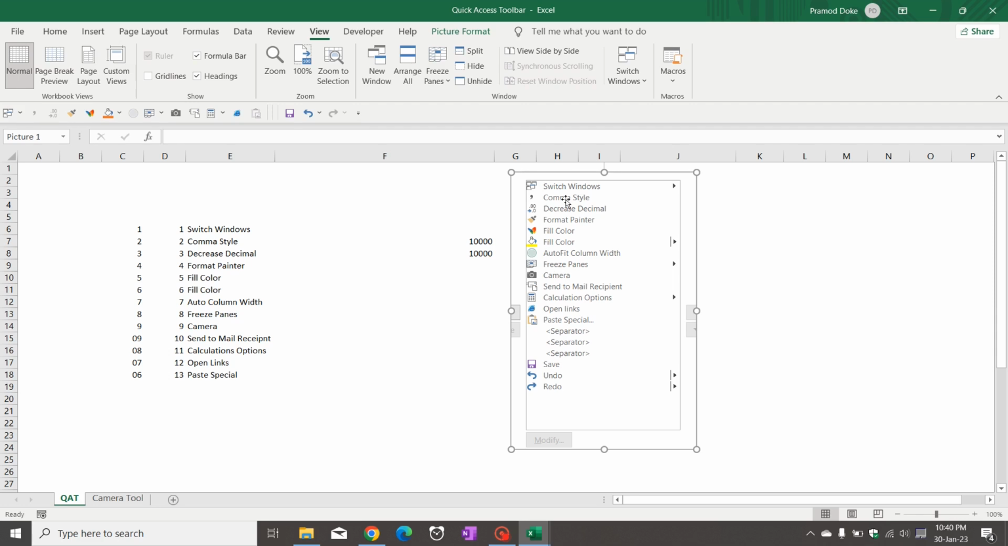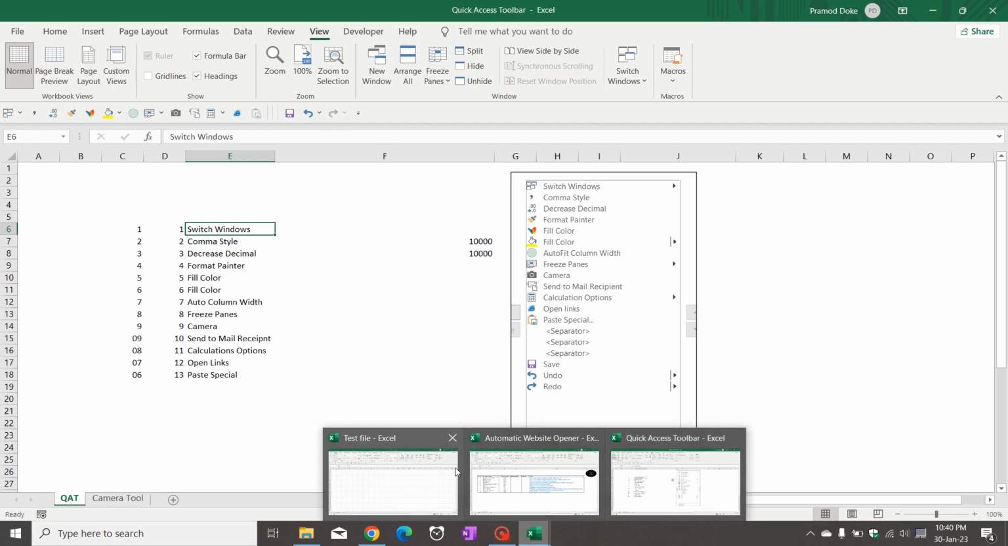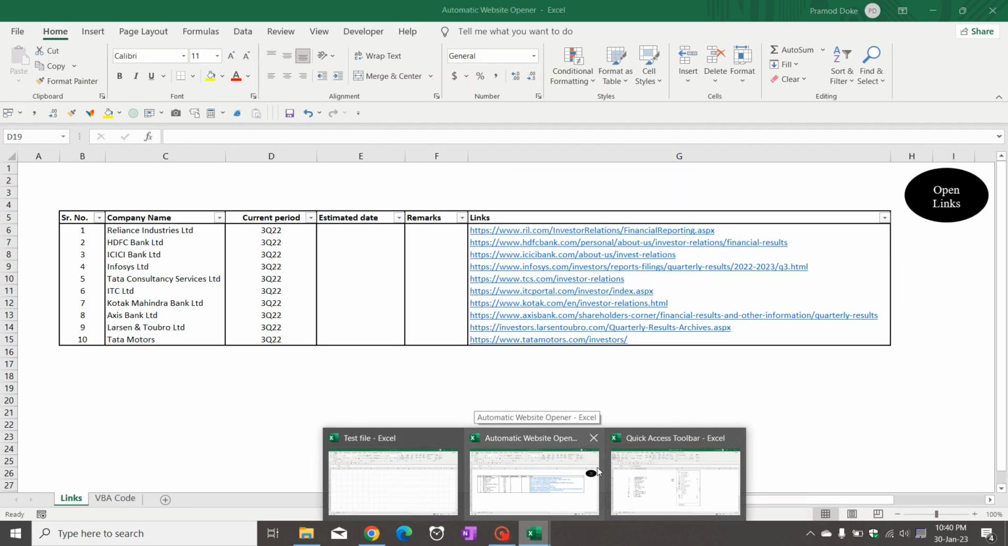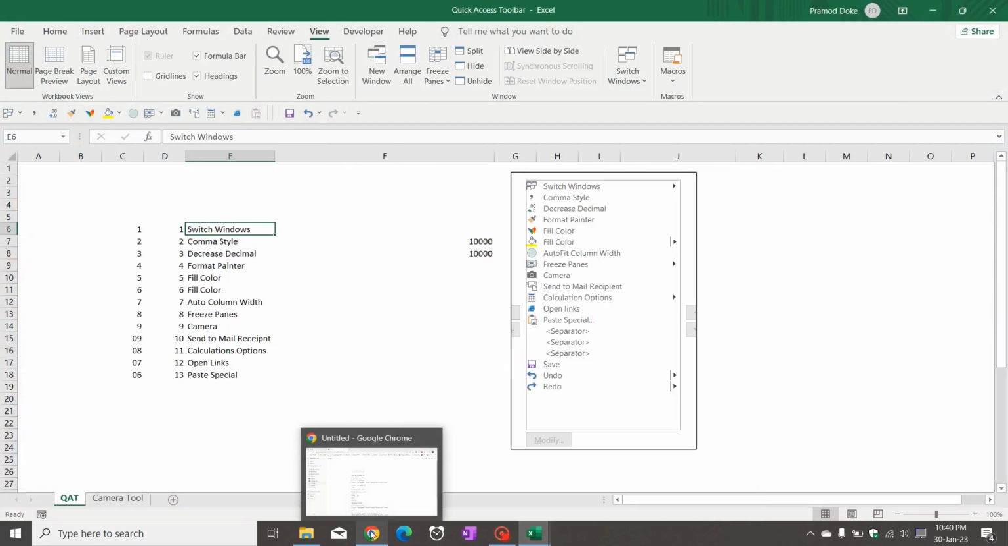First I have switch windows here, so I will explain what that is. Let's say I have three Excel files open, or any n number of Excel files, and also Chrome and other things. So plenty of applications and folders are open on my laptop. I just want to switch between the Excel files, so I don't have to press alt tab. I will just press the switch window function like this.